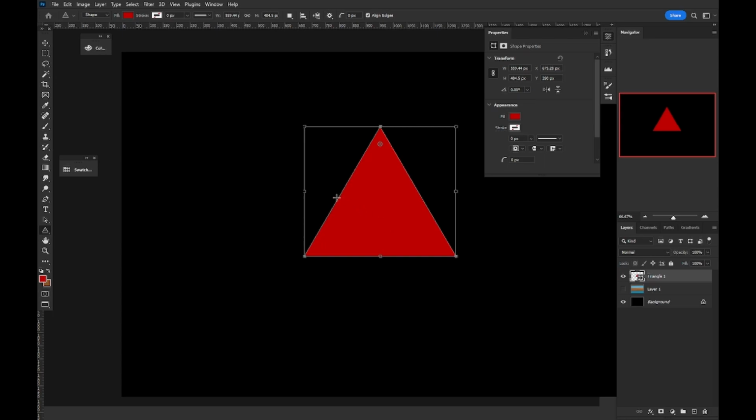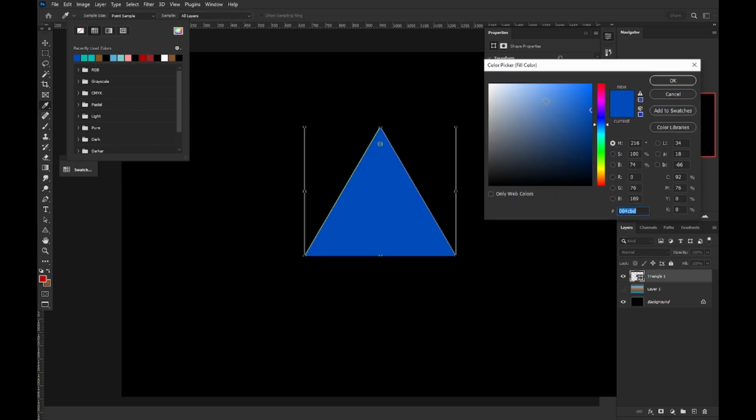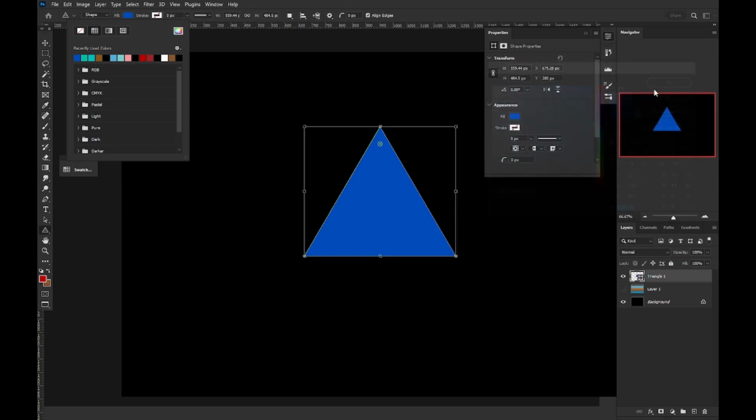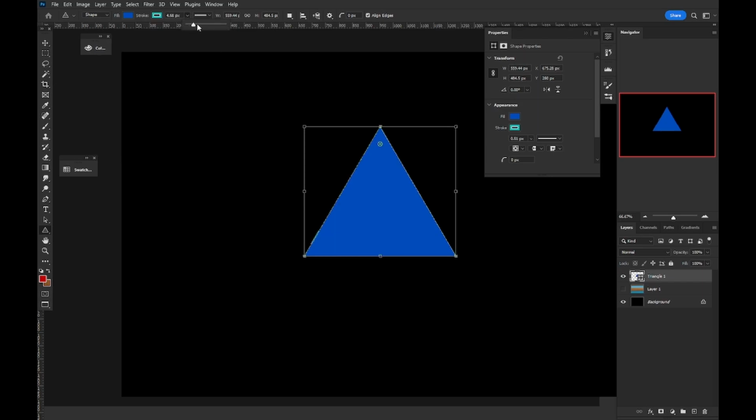We can change the color of our shape by clicking here and selecting either from presets or finding our own. We can also create an outline around the shape called a stroke here and adjust its color and size. And lastly, we can also adjust how curved our corners are using this setting over here on the right.